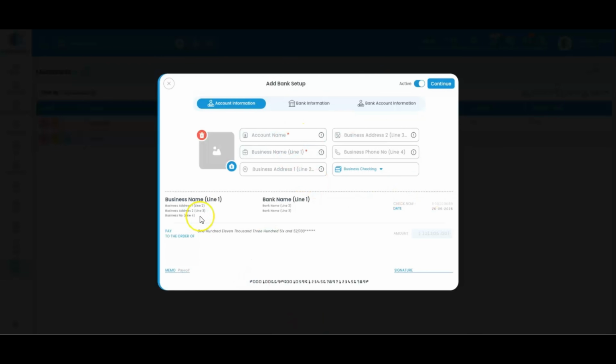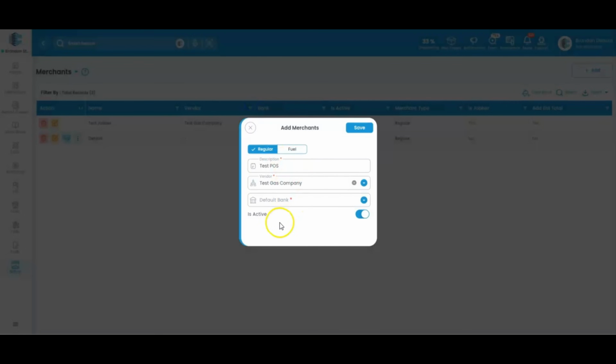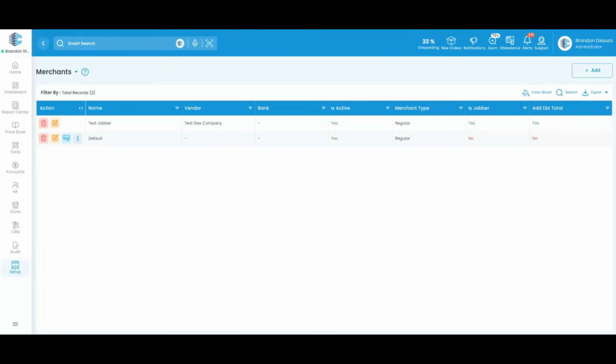Once saved, the merchant will be available in the system and can be used for tracking deposits and related transactions and reconciliation. And that's it for adding a merchant in Crony back office.